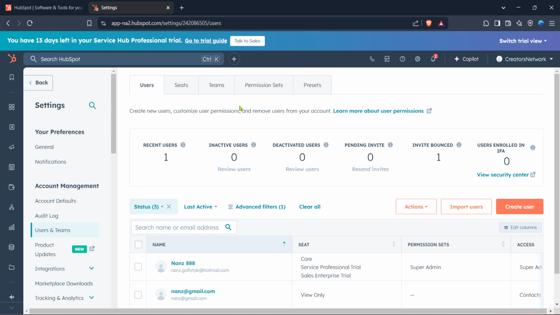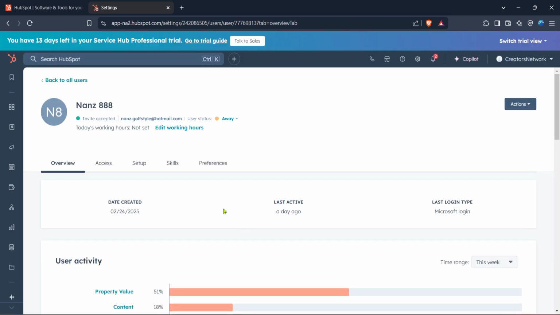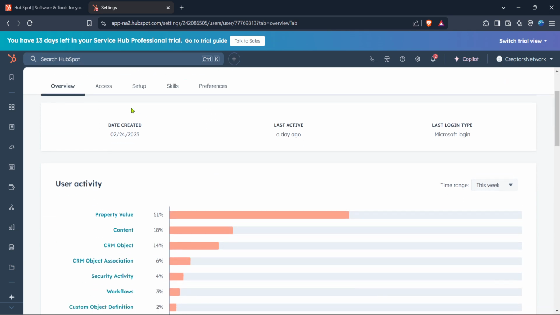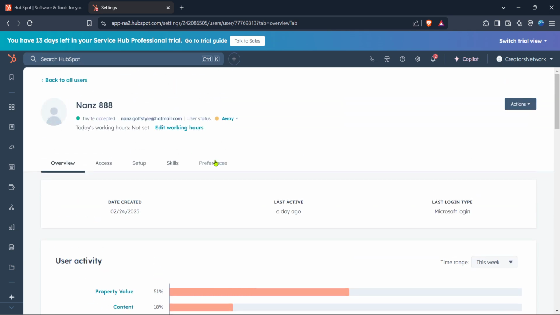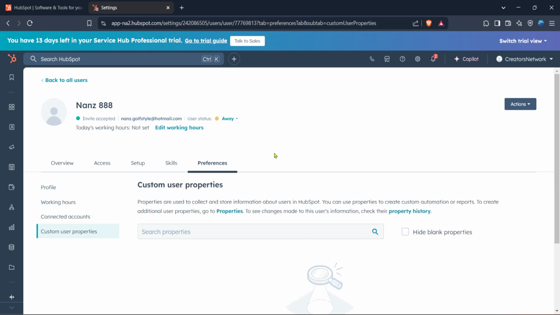Now take a moment to identify the user with whom you'd like to add or modify data. Click on their name to select this user. This step is crucial, as changes you make in following steps will only apply to this chosen user. With the user selected, the next step is to click on Preferences. This tab provides various customizable options for individual user settings, allowing a tailored experience for specific team members or roles.